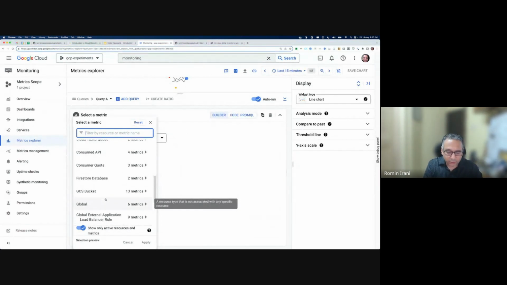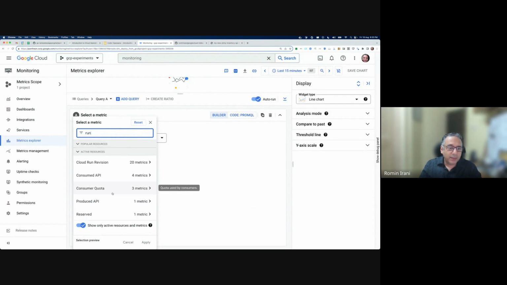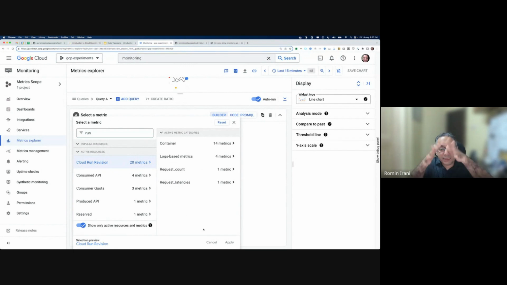So if I want, I could just type the word run, and you start seeing that, okay, maybe it's doing something, but maybe we'll zoom in into Cloud Run service. So for this resource, you can see it's created different categories now. The steps in the lab also tell you the same thing. So you've got different categories, and you see something which probably might be of interest.